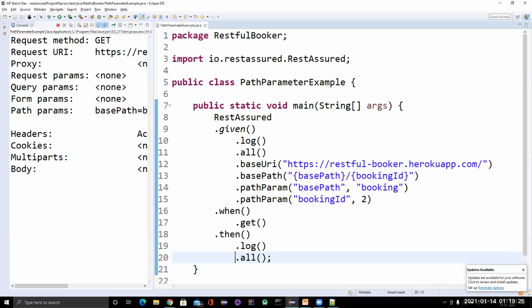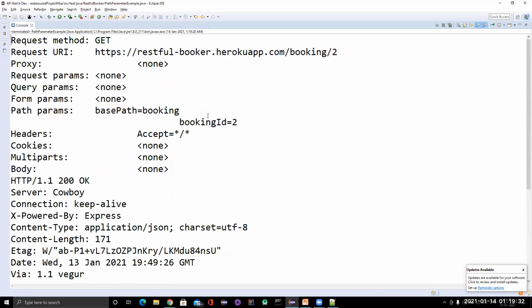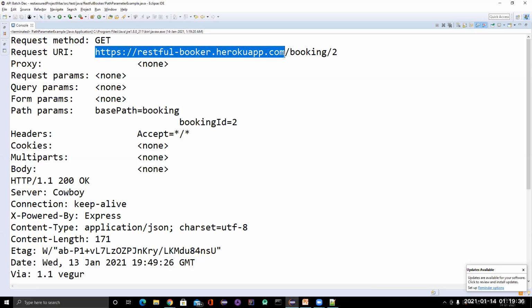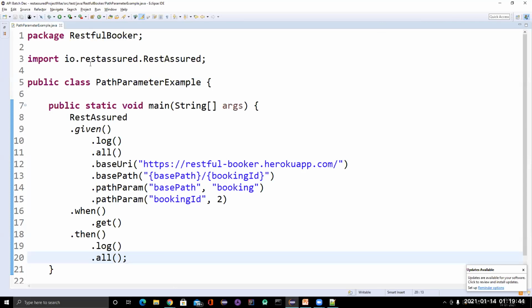If you see the console, let me maximize the console first. We can see here, this is our base URI. And we see booking slash 2, right? This we have already passed from here. Whatever we are passing here, booking will replace this base path, and this 2 will replace this booking ID. So this is simple.